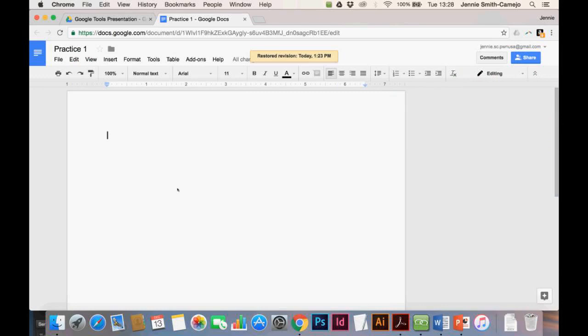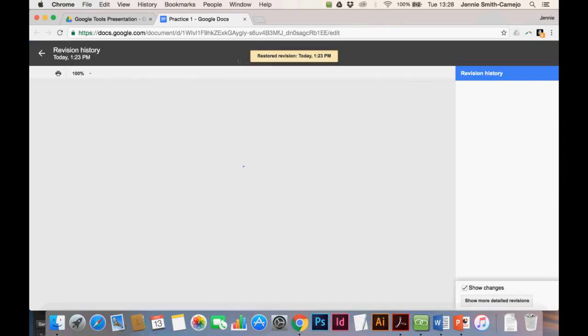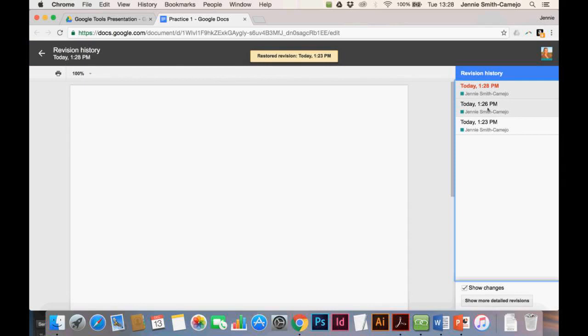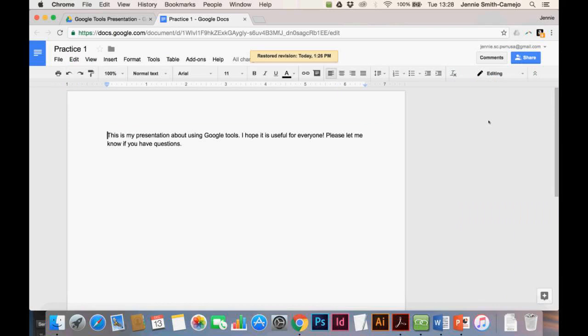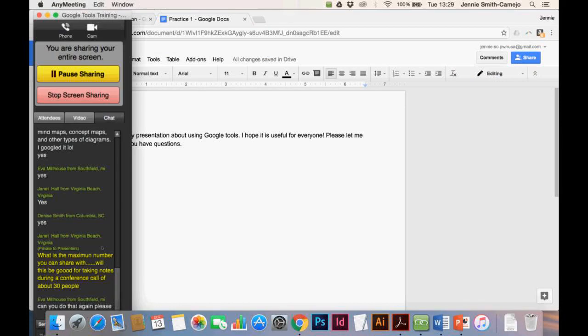And now, whoop, it's all gone. But if I want to say, oh, I didn't really mean to do that, I actually did want what I wrote on there, then I can go back into the changes, click restore this revision, and up, it's back. Okay, so that's how you can see what's happened and recover any work that may have accidentally gotten changed or deleted. Does anyone have any questions so far?